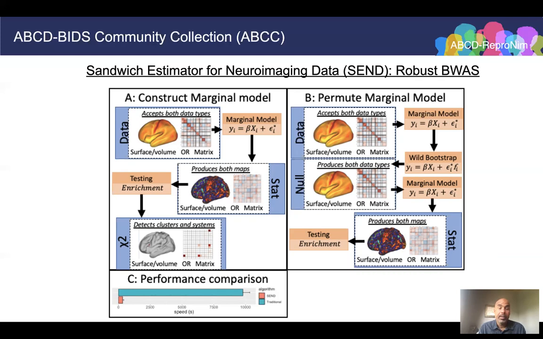But the point here is that with this marginal model, you can do similar types of analyses that you would do with traditional mixed models, but the ability to do it on large data sets like ABCD becomes much more feasible because the computations needed to do it are much less. The performance is much higher. So that's also available for folks to be able to use.